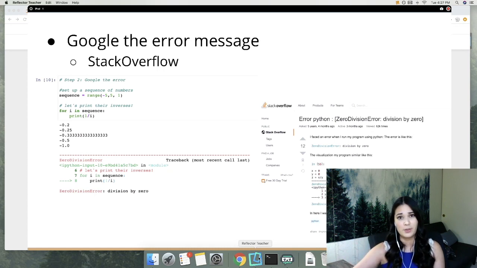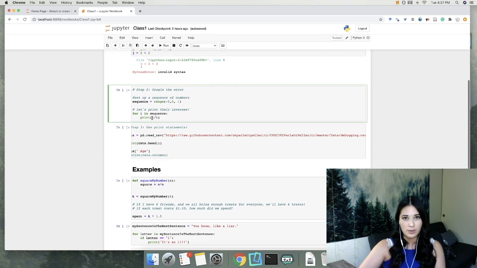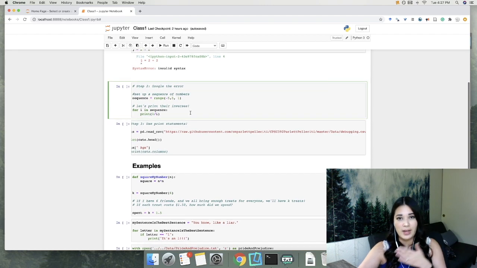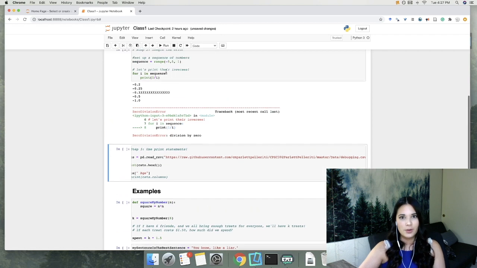Let's look at an example of this. Okay, so I'm going to run this cell of code, and basically what I'm doing is I'm taking a range of integers from -5 to 5, and I am calculating the inverse, and the inverse is just 1 divided by that number. So my for loop here says for each number in my sequence, print 1 divided by i, the number. So let's go ahead and run this. Oh no, we got another error.